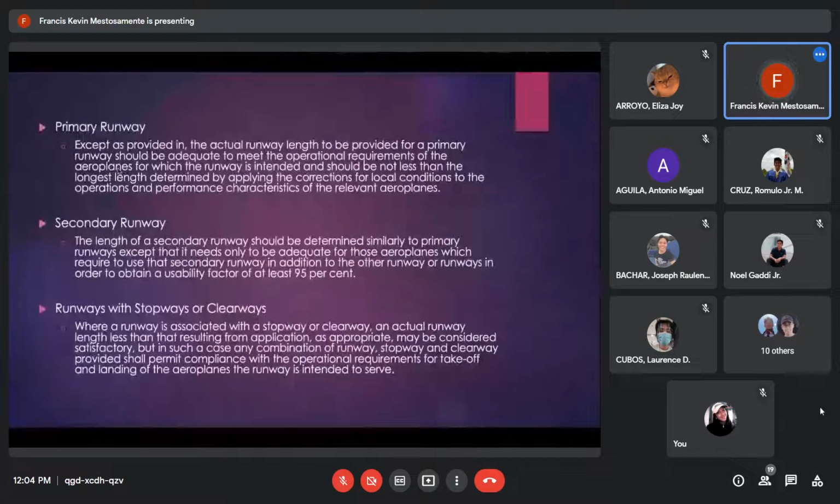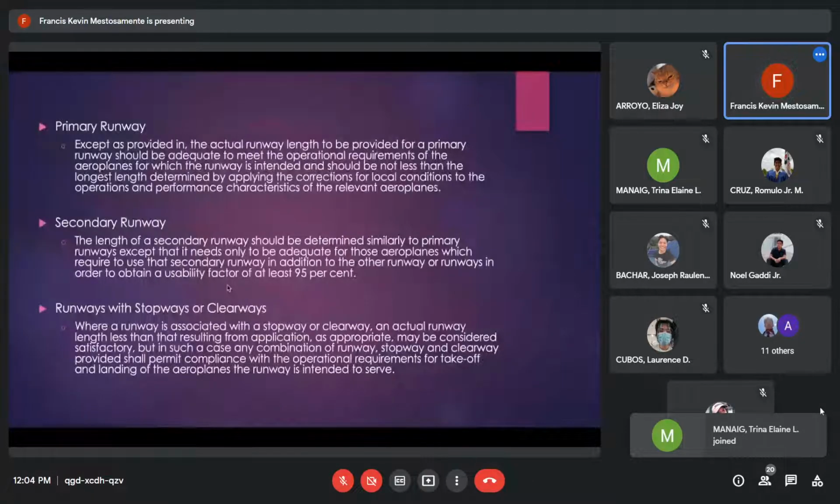Moving forward, we got the other consideration on getting our primary, secondary runway. So from the word itself, very self-explanatory naman, primary and secondary. So nagkakaroon tayo ng secondary runway or additional runway, usually to obtain, sinabi ko nga kanina, yung usability factor na at least 95%. So pag gumawa tayo ng primary runway, yet hindi tama yung wind or hindi enough yung wind distribution doon, we will have to conduct a secondary runway in order to attain yung 95% na usability factor.